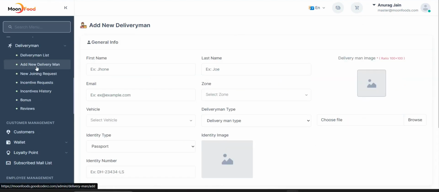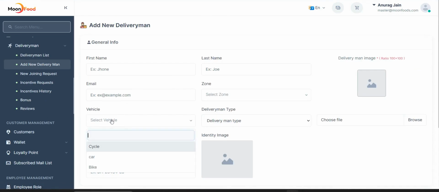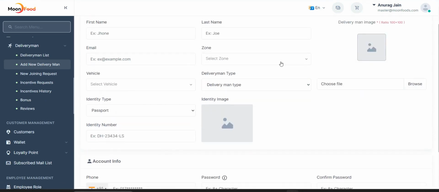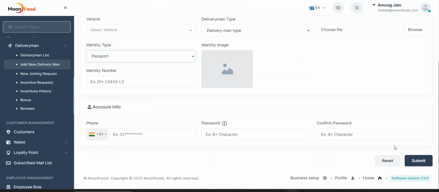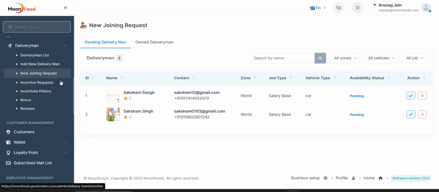We have the option to add a new deliveryman right from here. We can enter their details, their vehicle details. We can select the zone. We can select the deliveryman type, freelancer or salary base. That can be managed as per the need. We can select the identity type, and all other details can be entered and submitted to add a new deliveryman to the platform. If you have new joining requests from different people, for example, if someone is trying to join the platform as a salary base or a freelancer, we can just see the joining request here, and we can approve or deny right from here.